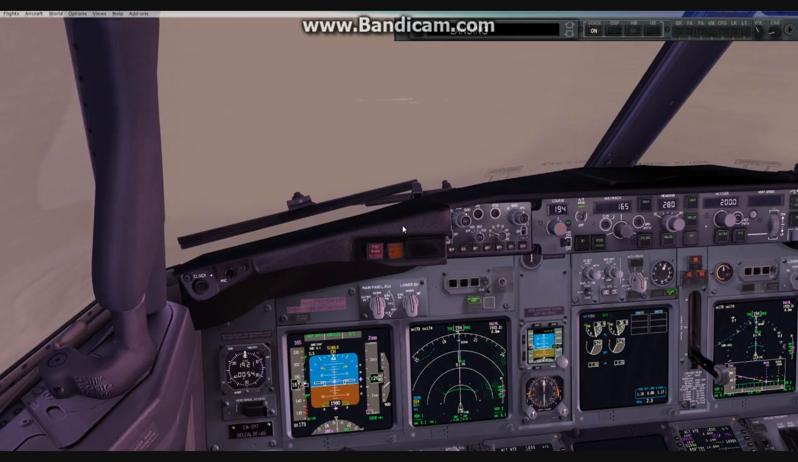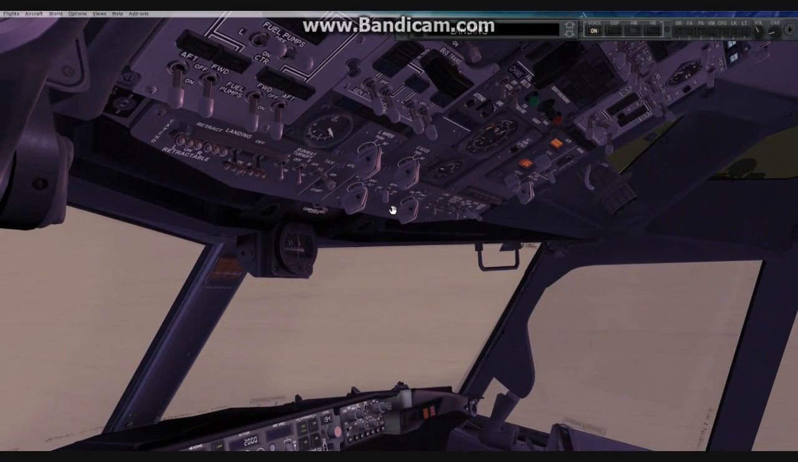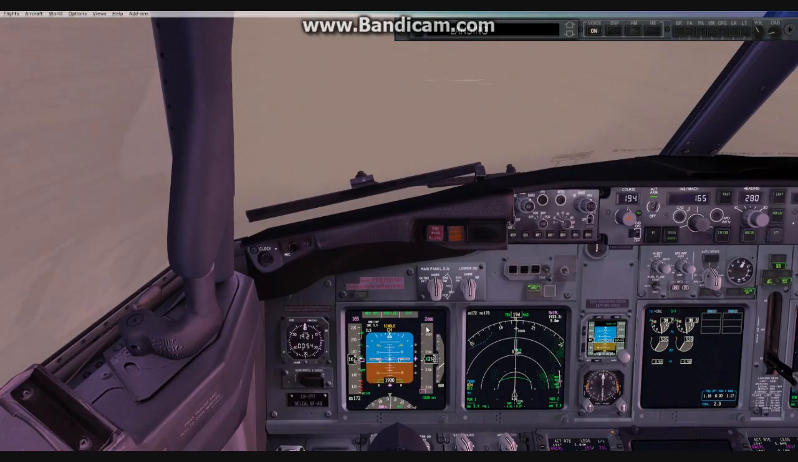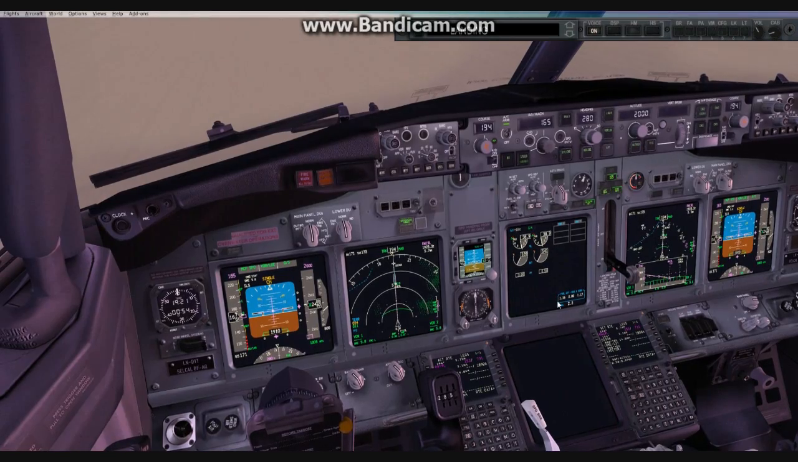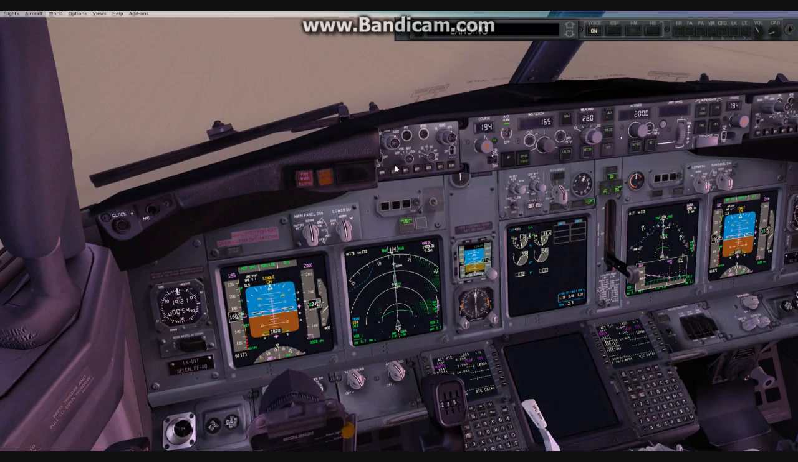Landing checklist. Engine start switches. Continuous. Speed brake. Armed. Landing gear. Down. Standing by for the flaps. Check. Flaps 10.